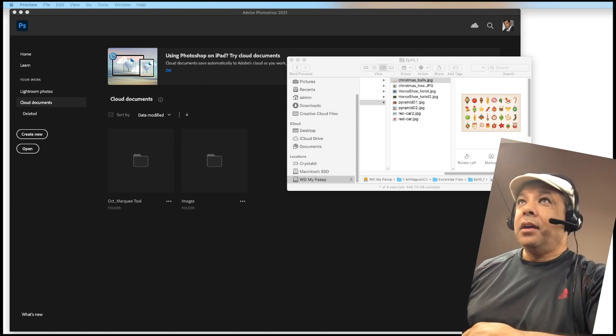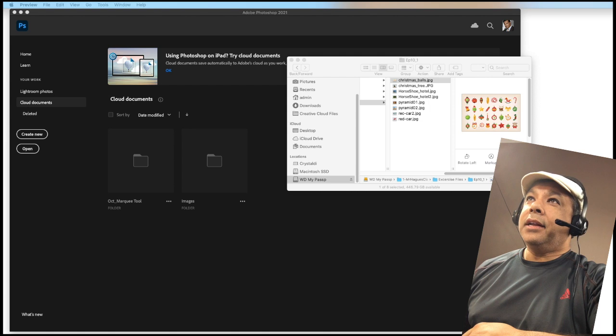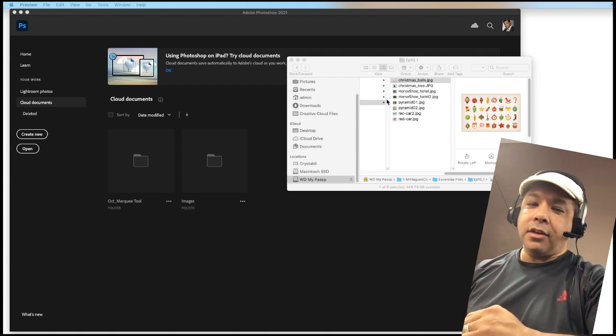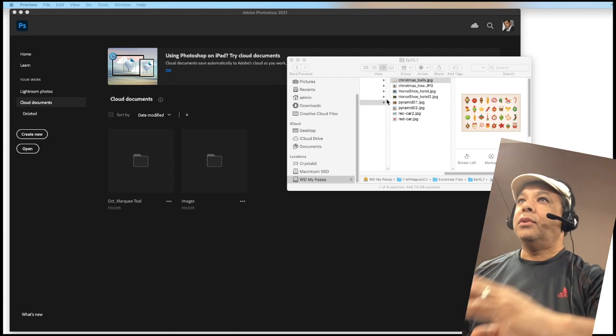Okay, so hopefully you're looking at my screen right now, and yeah, we got a lot happening today. We're going to talk about making selections and moving parts of images from one image to another image.